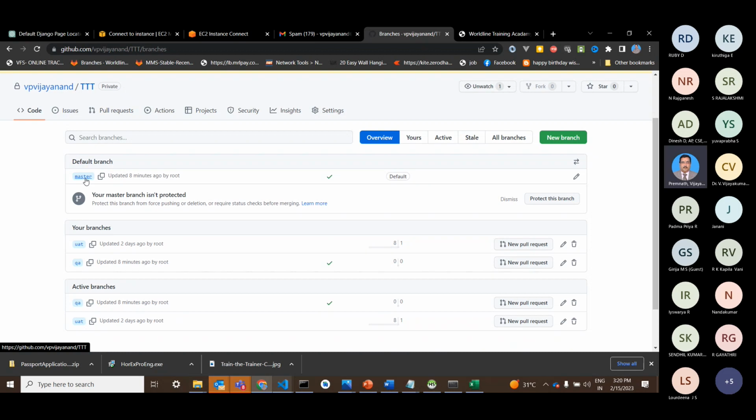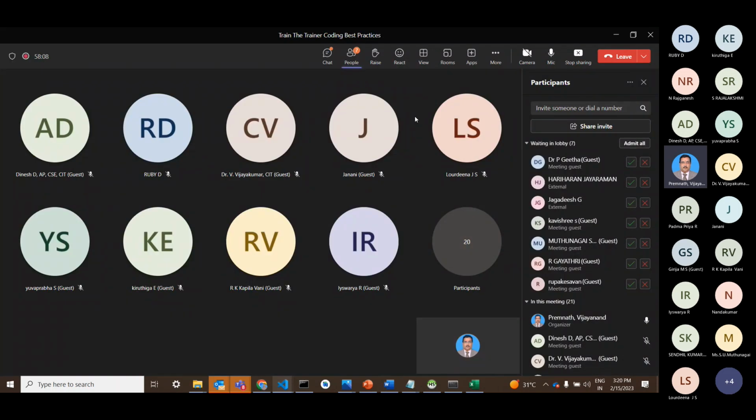Is it clear? So did you understand why we need it? Why this version control tool is needed?